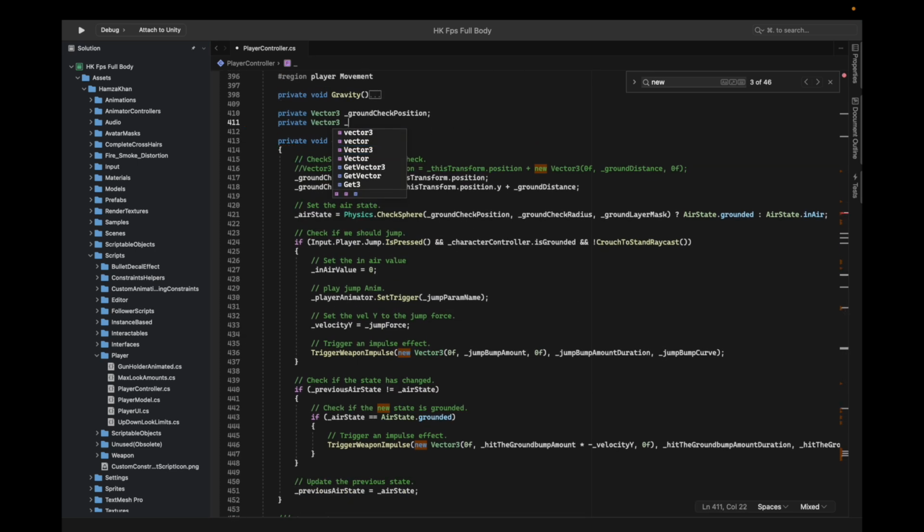For the trigger weapon impulse again, you'll have to use a field. You can use jump bump mount, right? And then use it here.